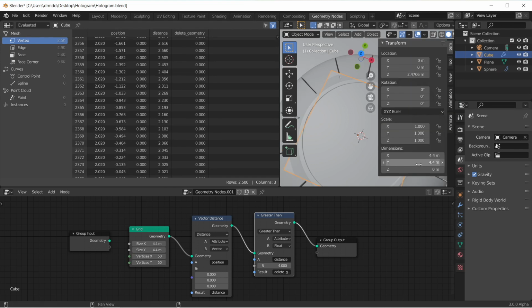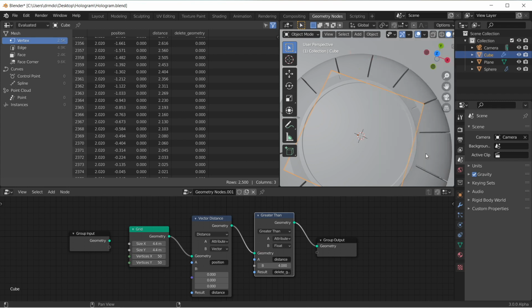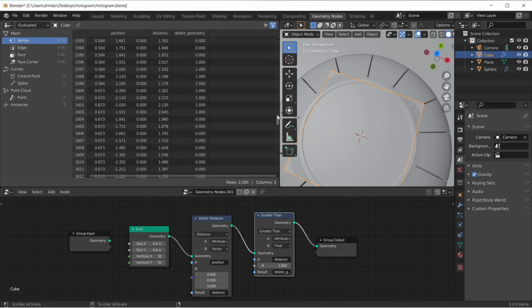So in this case, since the dimensions of our square are 4.4 by 4.4, I actually want to do about, let's try half of it. So let's pick a distance of 2. Now you can see if I scroll up through my spreadsheet here, I've got variation in the delete geometry attribute. So I've got 0s for don't delete and 1 for do delete.